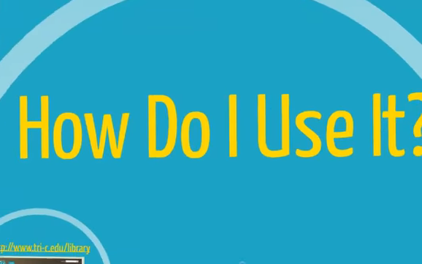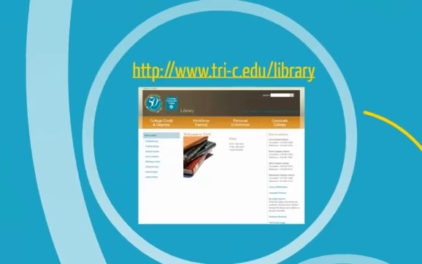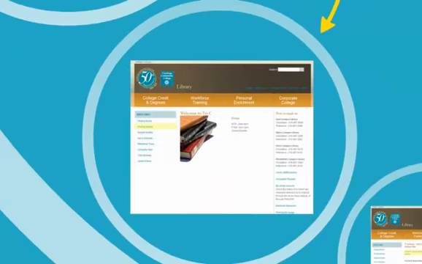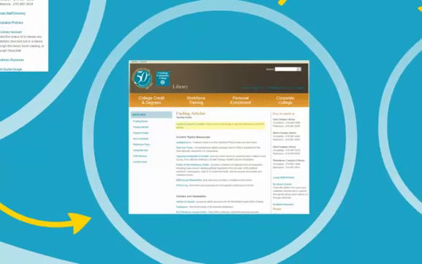To access and use Academic Search Complete, go to www.tri-c.edu/library. This is the home page for the Tri-C libraries. On the left-hand side of the screen, under Quick Links, click on Finding Articles. Once you've clicked there, select Academic Search Complete from the first link in the list in the center of the page.